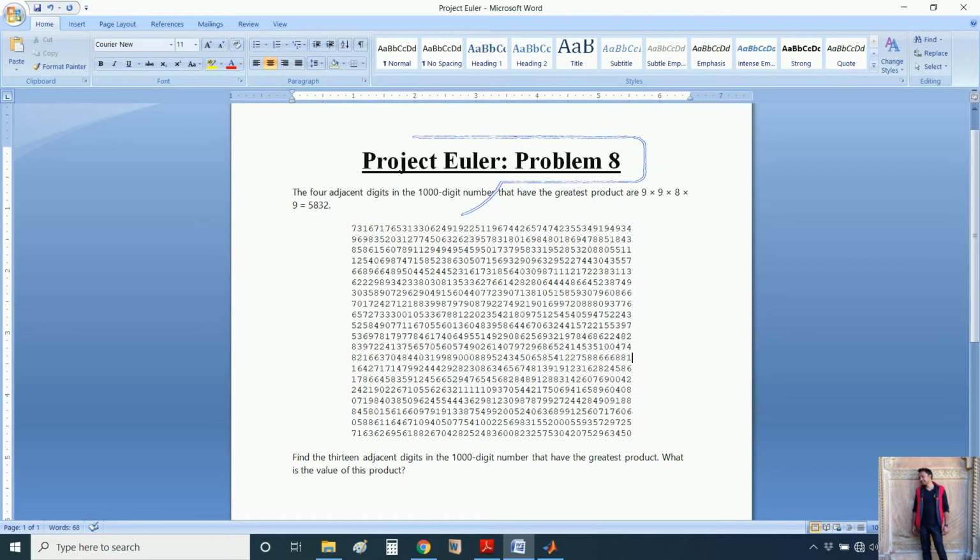In today's session, we will solve Project Euler problem 8 using MATLAB. The question states that the four adjacent digits in a 1000-digit number that have the greatest product are 9 multiplied by 9 multiplied by 8 multiplied by 9, which is equal to 5832. These four digits are located at this location.